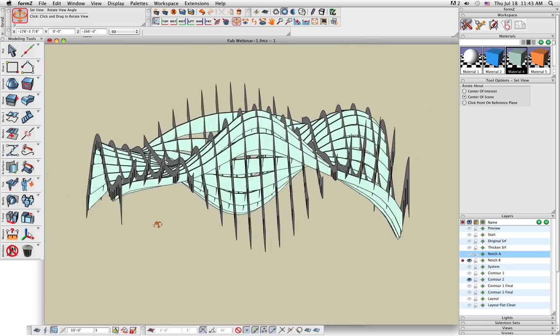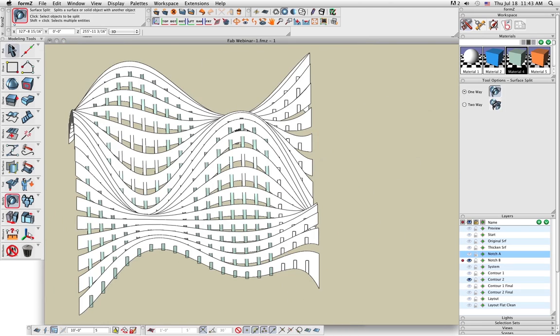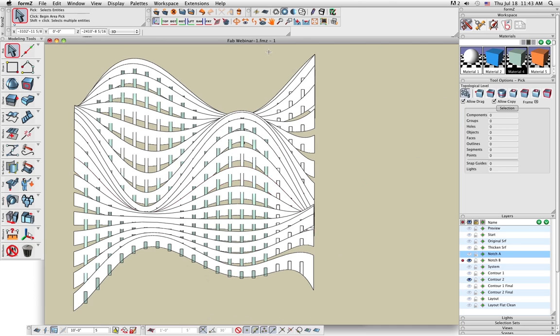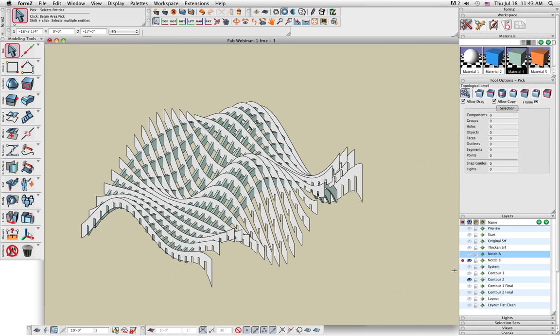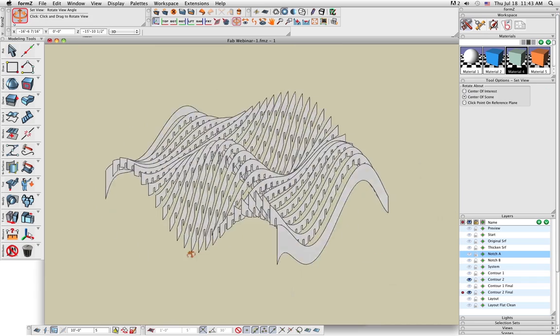So as you can see there, you can go back in and now you can just window all the extra pieces you don't need. Hit delete. So now you have all your pieces. So I've already made a finalized piece here, as you can see there.